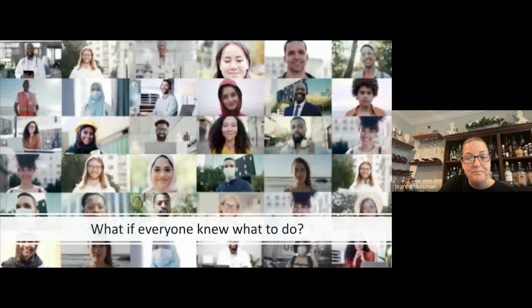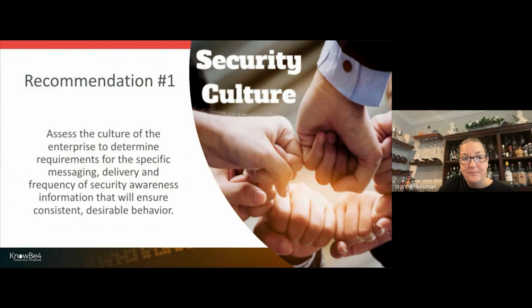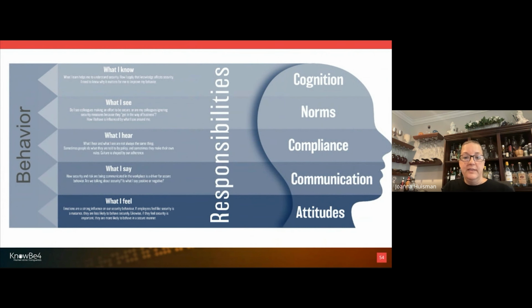And so you too are probably lazy, distracted, or don't have the knowledge at some point and can fall victim, right? But what if everyone knew what to do? And what if they knew what to do instinctively, right? As you see here, driving a security culture is the number one recommendation that we give companies, right? And so when your employees enter the organization, they have to understand these 7 dimensions, which is what we hang our hat on at KnowBe4.